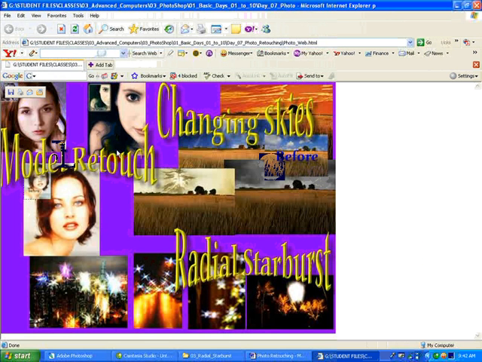Now when you're done, they're all supposed to come in looking like this. So we've got our 3 model retouches, we've got the 4 changing skies, and there's my original sky that I used, and then here are my radial starbursts. Okay, so that could come in a web page, or if you'd rather a nice big Photoshop JPEG. Don't mind how it comes in.